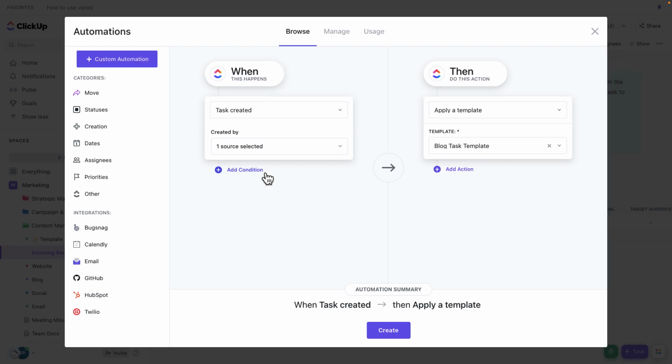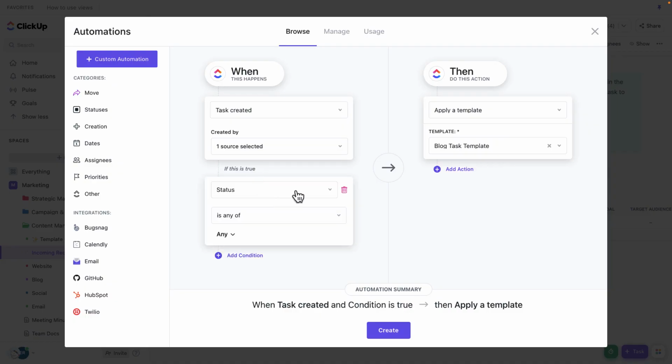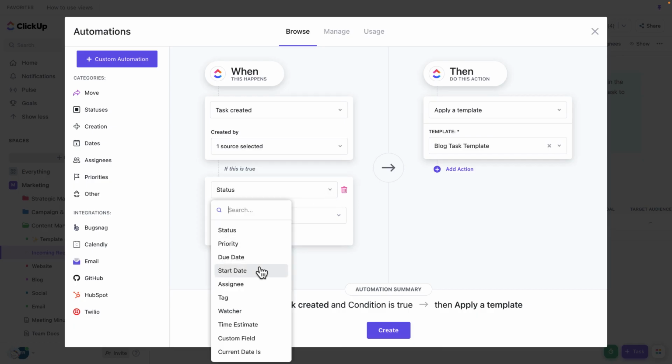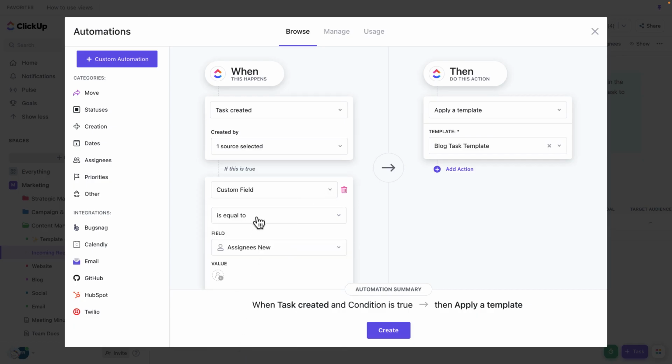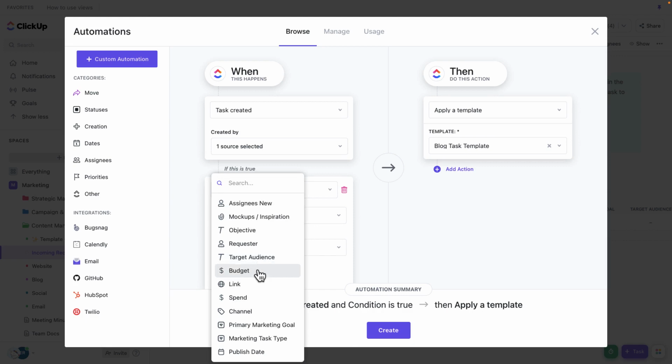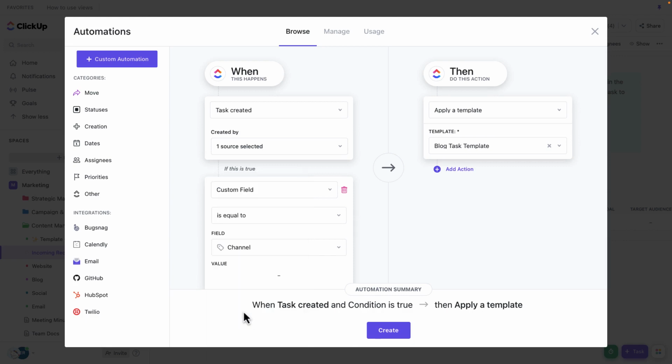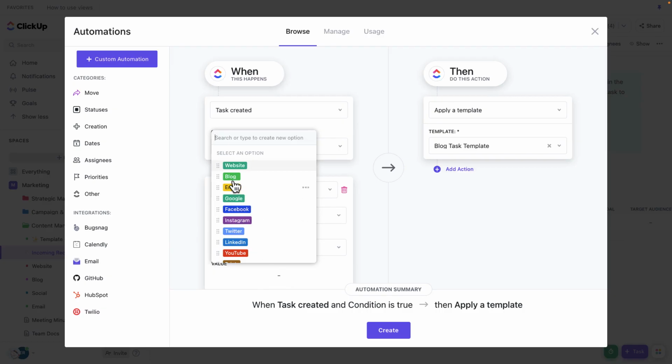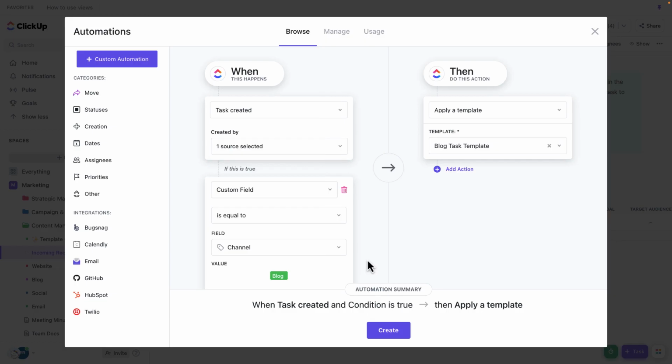So I'm also going to go ahead and add a condition here. And what we want to do is set it so that anytime the custom field is equal to, and let's choose that custom field of channel, because this can be updated as a part of that form. So anytime somebody submits that form and indicates that it's going to be a blog post, let's go ahead and apply that blog task template. If this all looks good, I can go ahead and hit create.